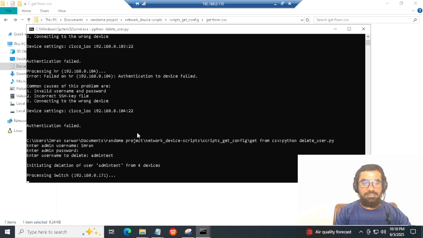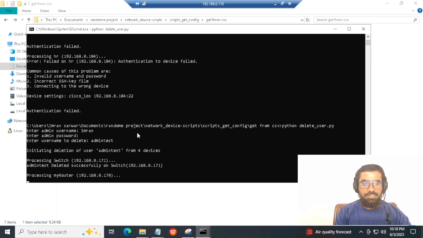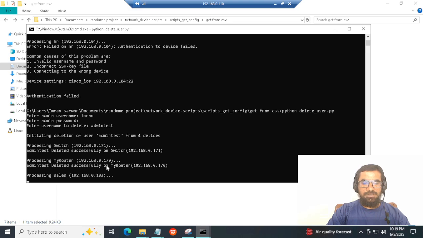So it's connecting to the switch. What is the 0.171? Yeah. So that admin test was deleted successfully. The good thing is I typed the password very correctly. So this was deleted from the 171 switch. Then on the router admin test has been deleted, and now it's connecting to the sales. Then it will connect to the HR.